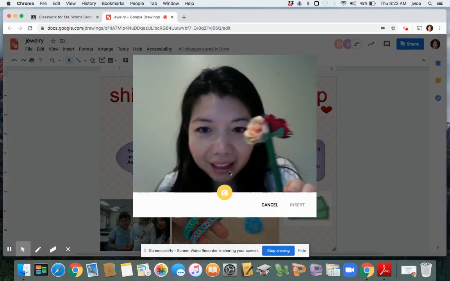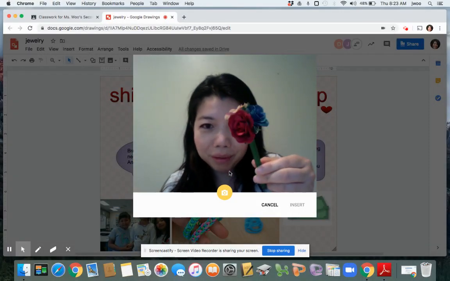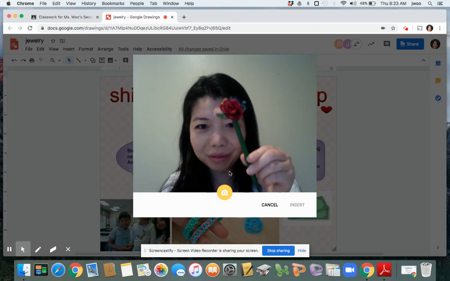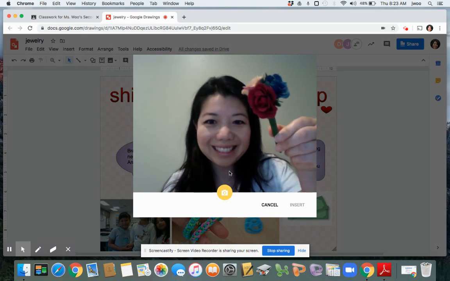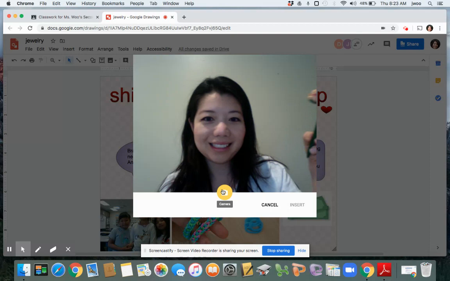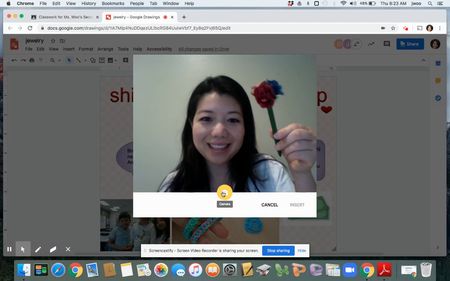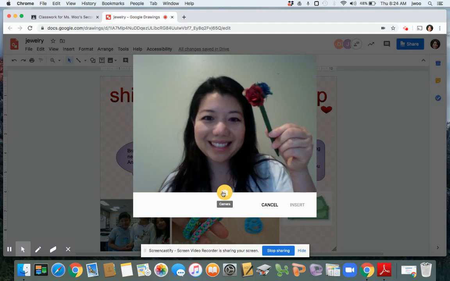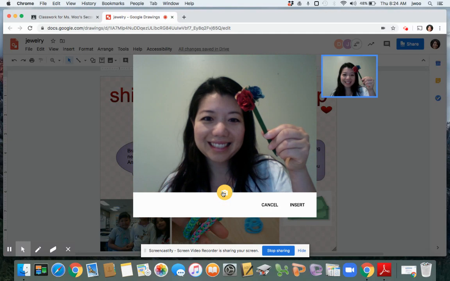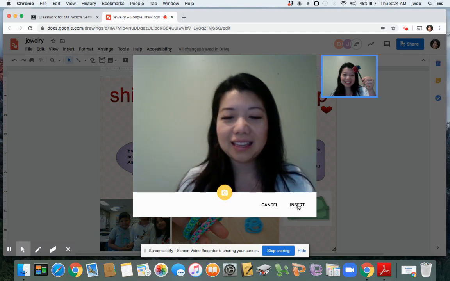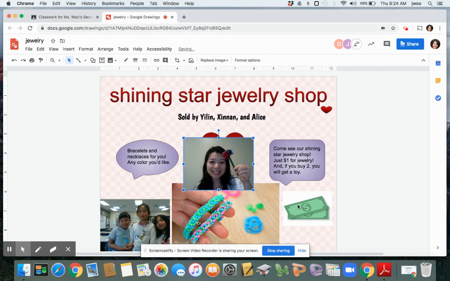Peekaboo! And I'm going to hold up my product in my hand, which is totally different from over there. I'm just showing you a sample. And then I will just figure a way how I want to take my picture and smile. And then I can click on Insert. And ta-da! Here's the photo.